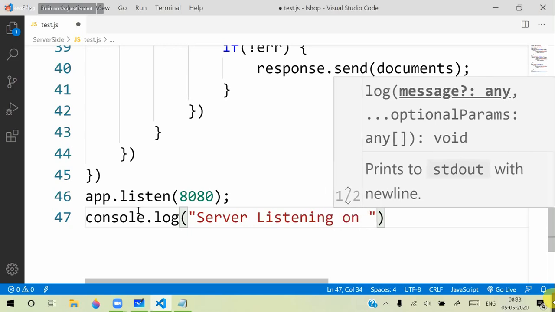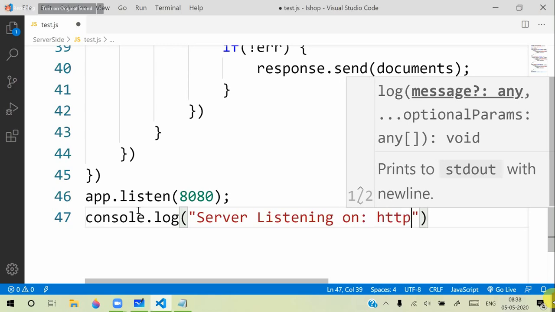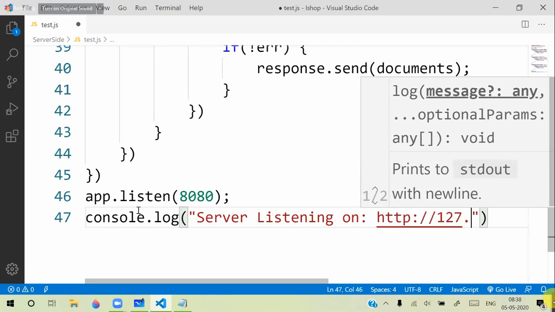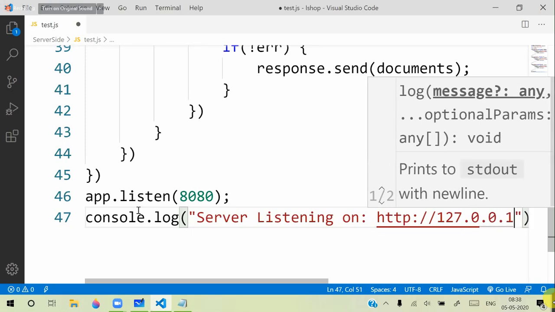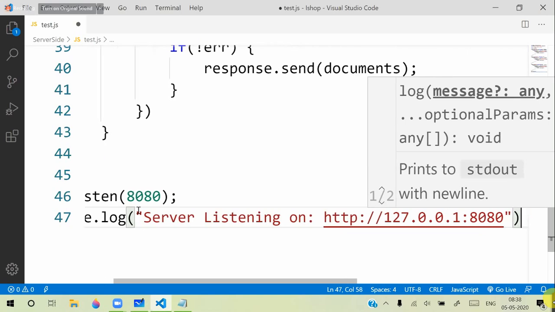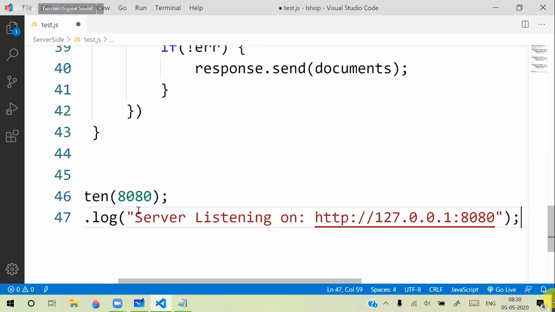On its address is this. Server is listening on http://127.0.0.1 port number 8080. That is where it is listening. And instead of 127.0.0.1, you can also use localhost. You can simply use localhost. The localhost IP address by default is this one.